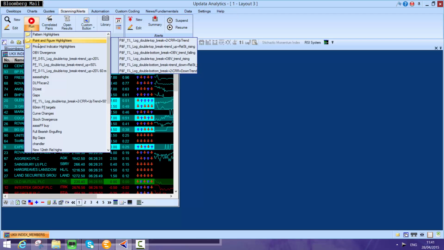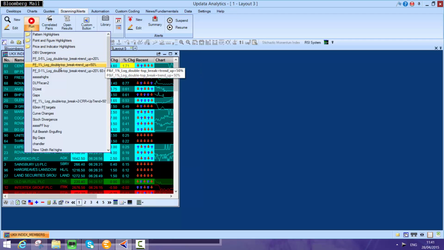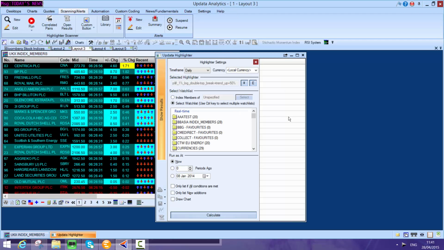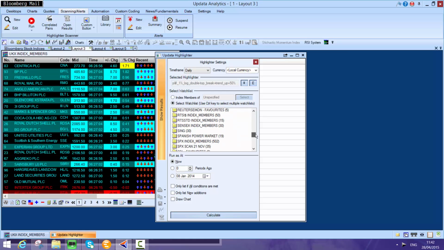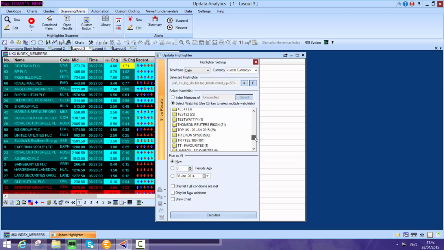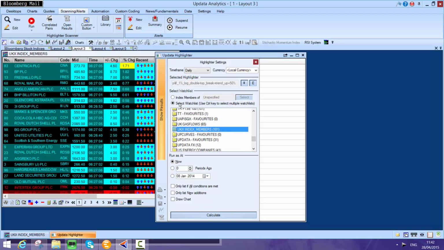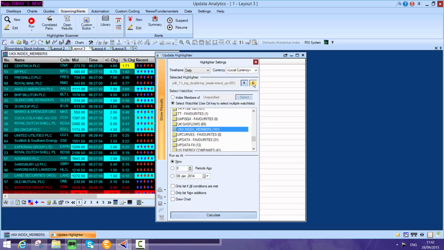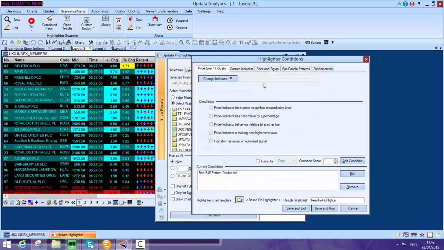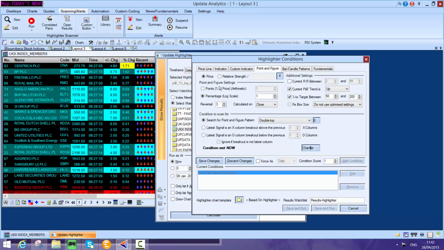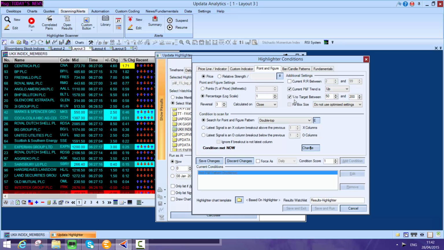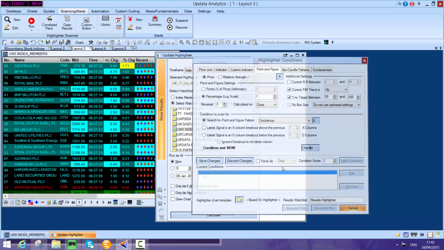So some of the pre-written ones, if I look at this one here, for example, point and figure targets, this is a really powerful scan. So if I do this scan on the UK index members, if I go and grab that list, I can edit this at any time, and it will show me. This current scan is scanning for stocks that are in uptrends where they have more than 50% upside. So this is quite a powerful scan.